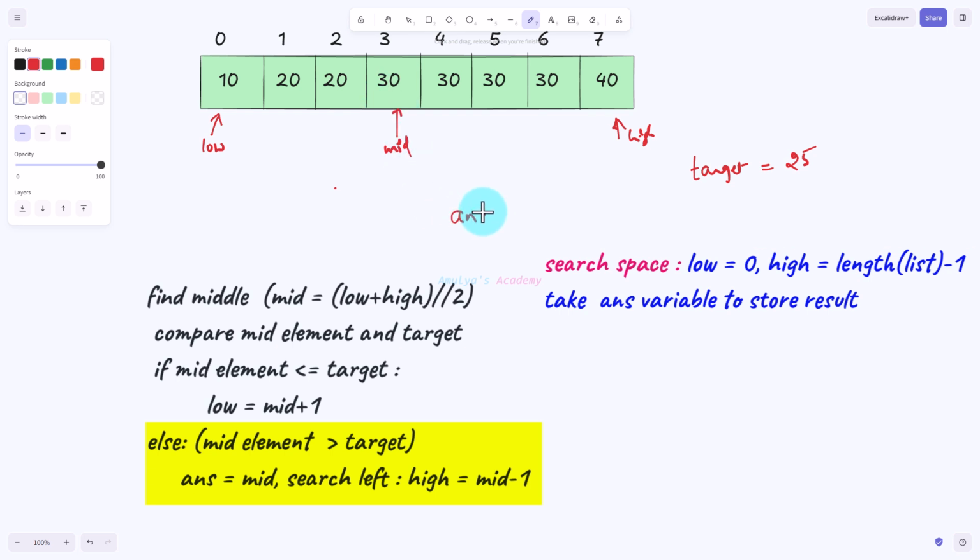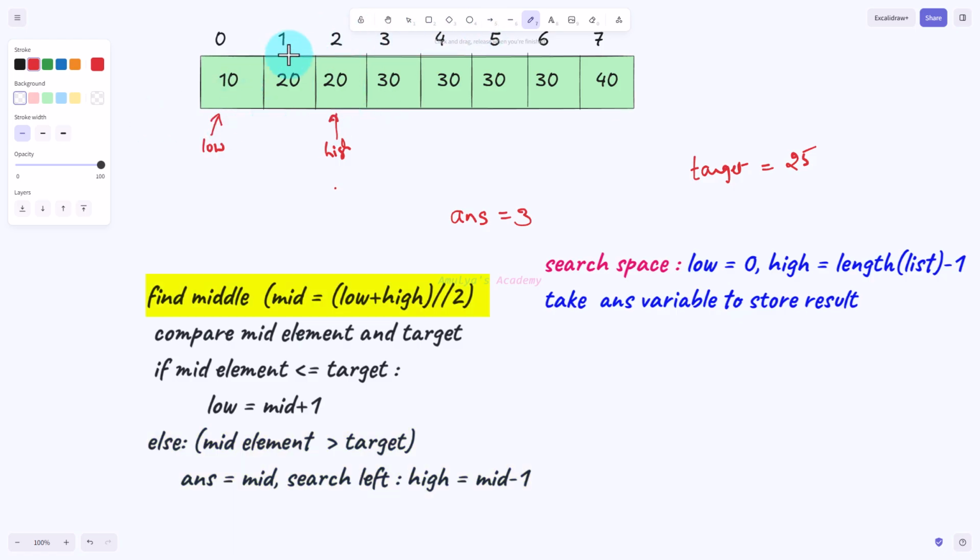So I'll store that index. Take a variable and store that index. Now next, we need to continue the search in the left side. Here, now high equal to mid minus 1. This is our high. This is our search area now. Then again apply the modified binary search algorithm. Here low plus high truncated division 2. So this is our mid. Compare mid and the target element. Here the element is less than the target element. When the element is less than the target element, we need to ignore that element. So we need to search in the right side of the middle element. So low equal to mid plus 1.